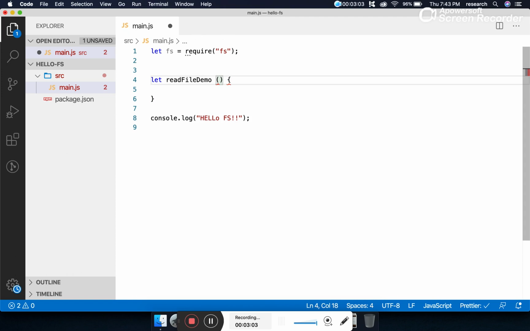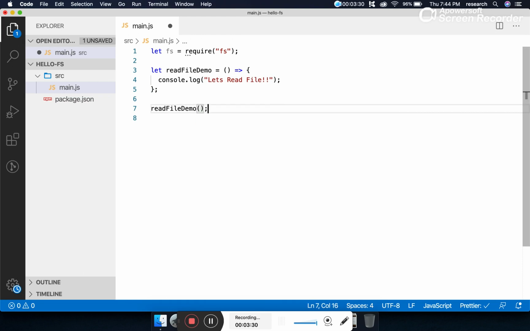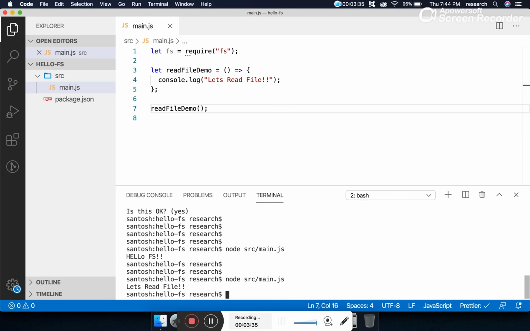We can write it like this. This is an example of an arrow function that we have assigned to a reference variable. Why did I create a function? I just want to write all our logic related to reading a file inside this function. Before doing any logical operations, we have not done anything till now.